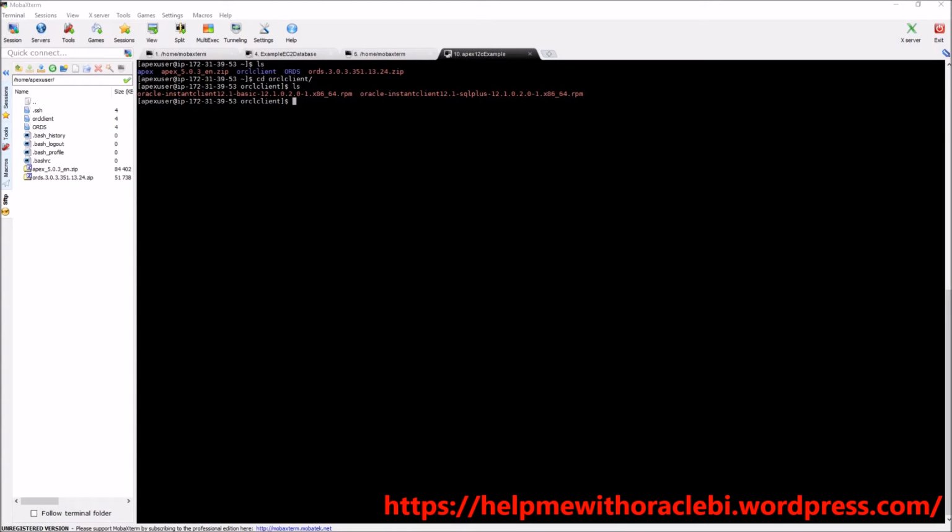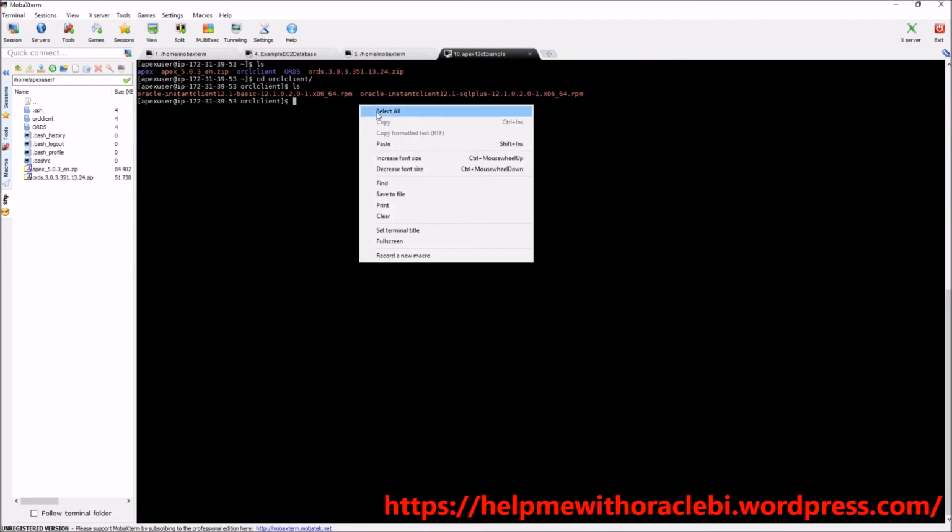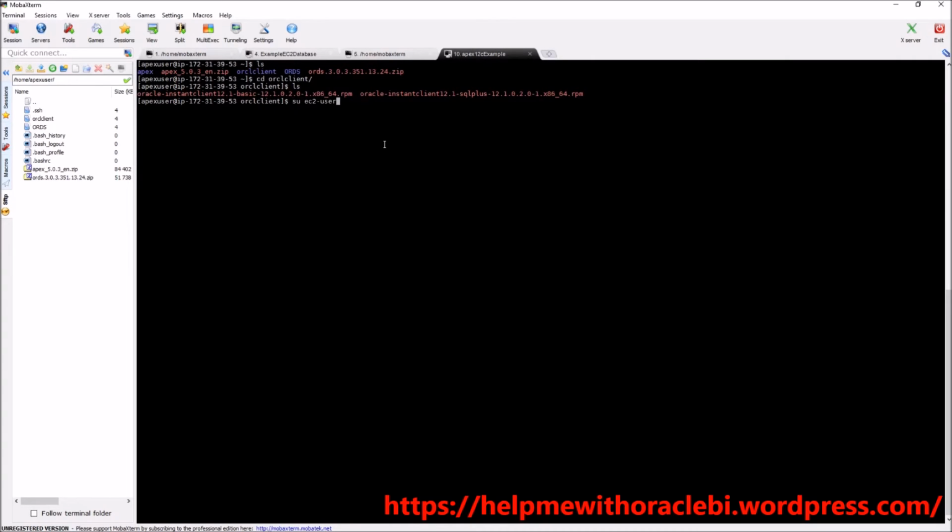So what we're going to do is switch to our EC2 user so that we can use the sudo command and install these as root. So I'm switching to my EC2 user using my poorly formed password, and now I will type sudo, and we will install these using the RPM utility instead of yum.